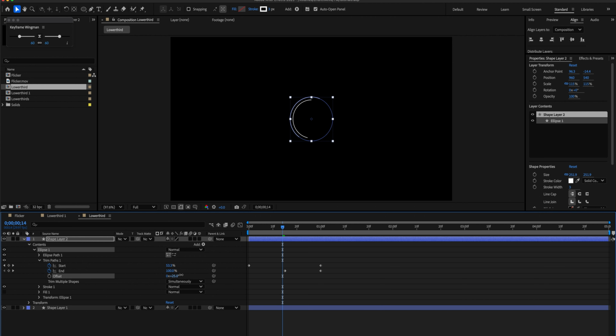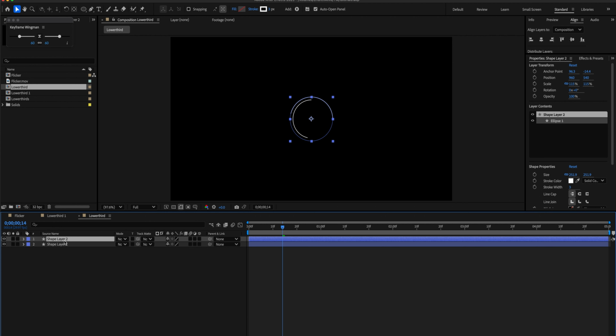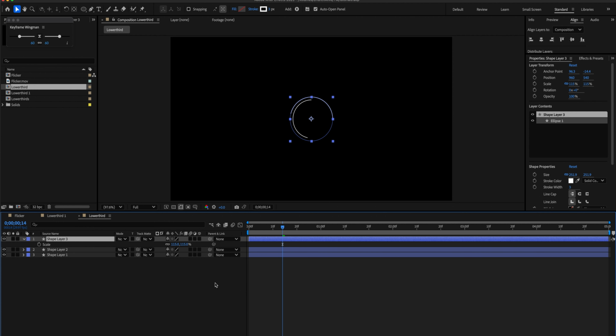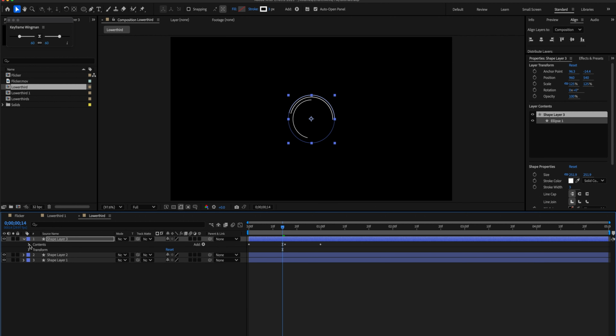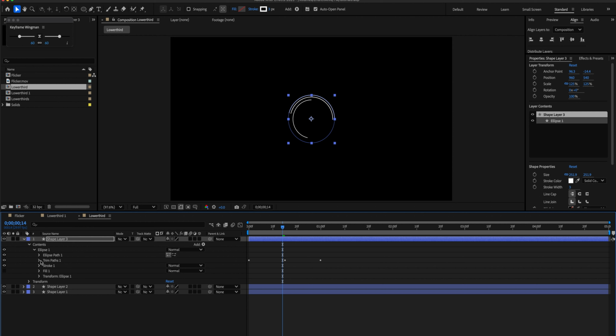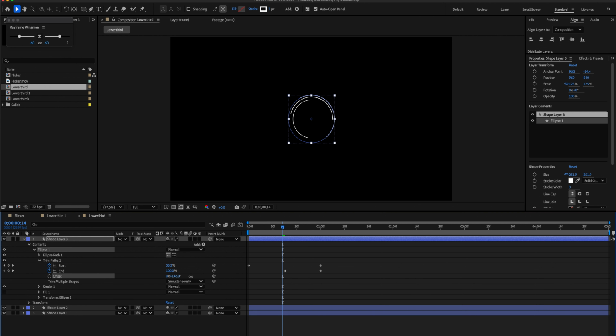Cool. Let me duplicate for another layer, and I'm gonna scale it, put it on 125. And I'm gonna have to offset it again. Trim path and offset. I'm gonna have something like so. That looks cool. So if I play it back, we're gonna have something like this.